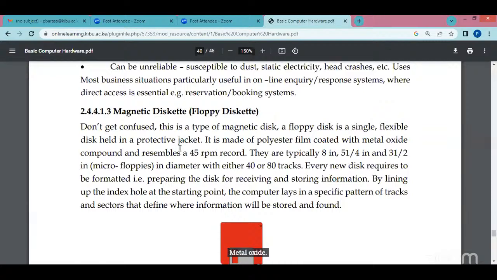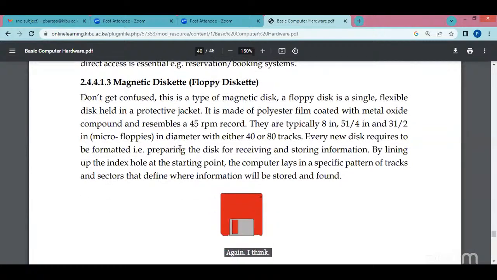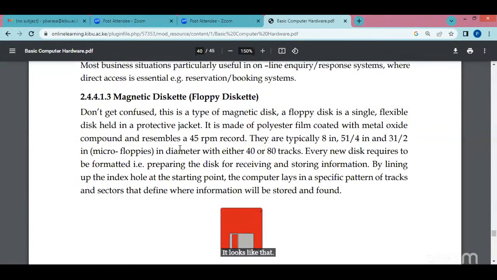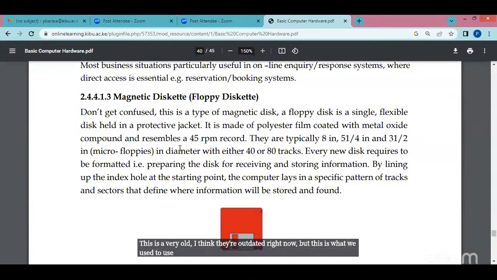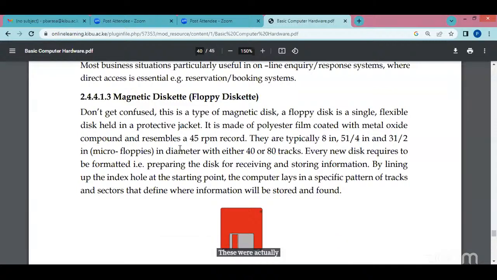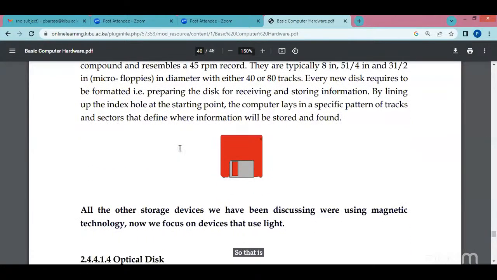These floppy disks look like that. They are very old and outdated right now, but this is what we used to use in our heydays as we were doing computer science. These were the storage media we normally used for any form of storage. So that is very key.